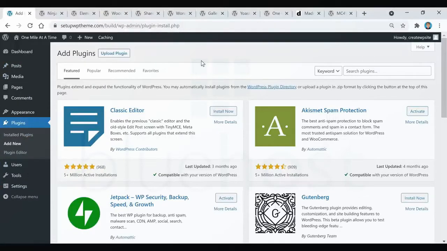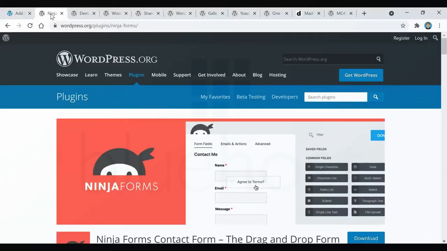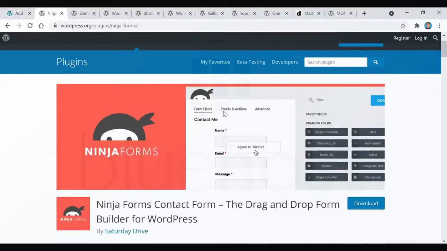So the first plugin is called Ninja Forms, and basically this is a contact form. So if you guys want to collect someone's email or name and then you want to market them later, this is a perfect plugin to do that with.